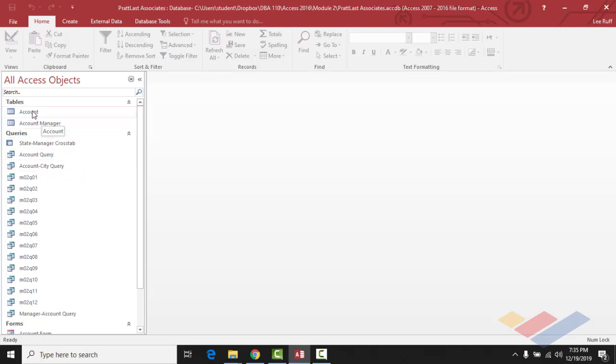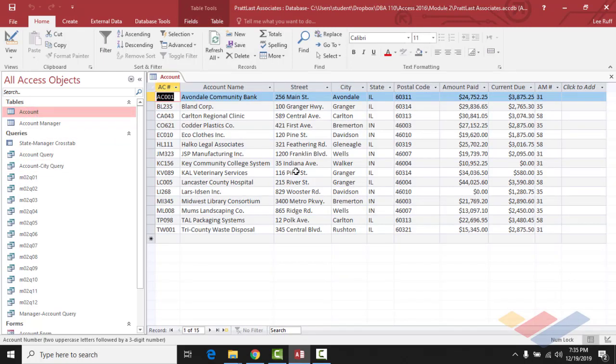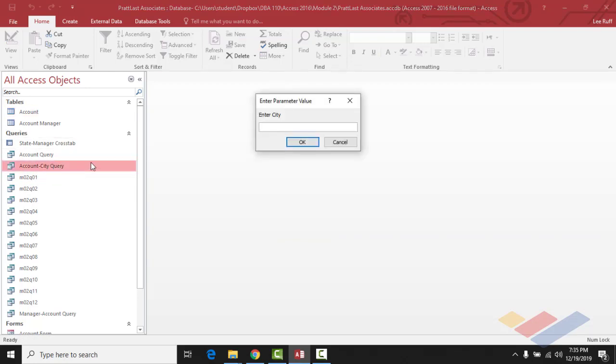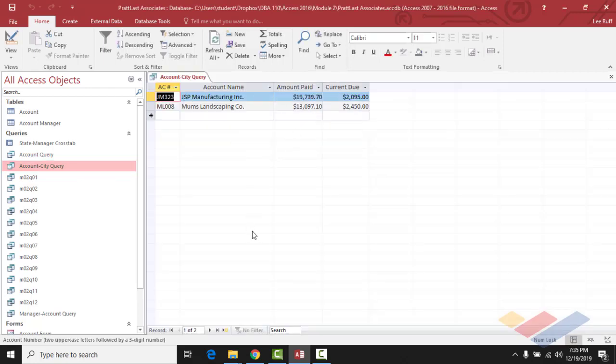Let me look at the account table first, so I can get a city. All right, so I'm just going to pick the city Wells. You see right here there's some city names. All right, so let me show you what the parameter query does. It asks you, enter a city, and I'll give you all the data that has that city name. We're going to just use Wells, and it's going to return that data.